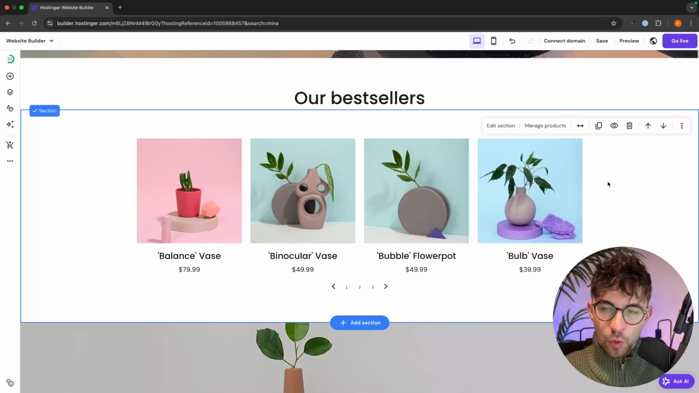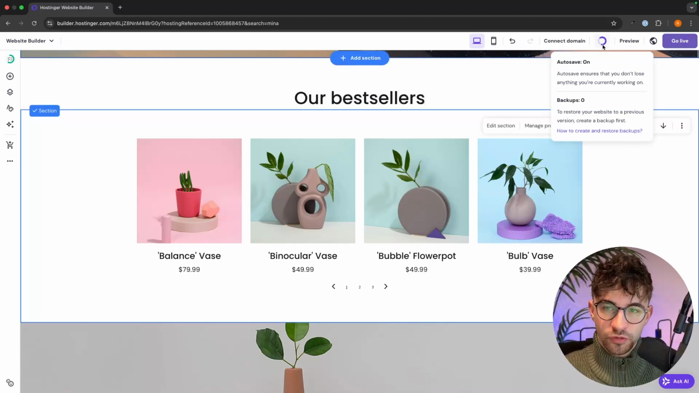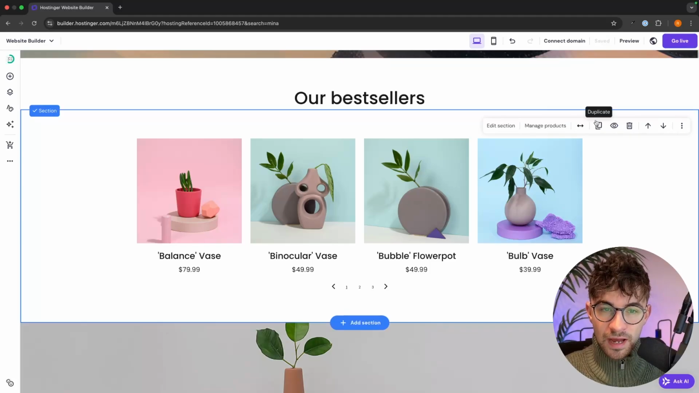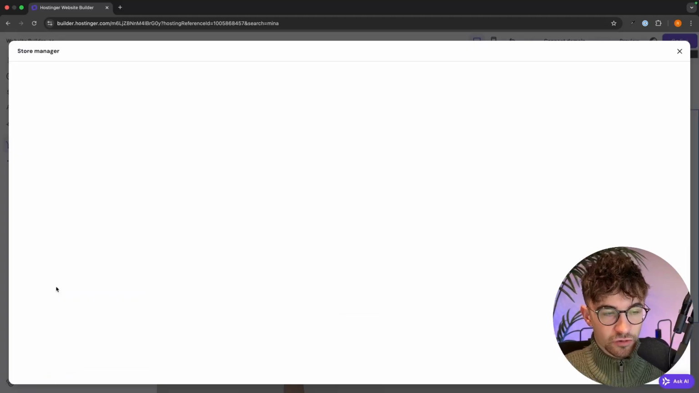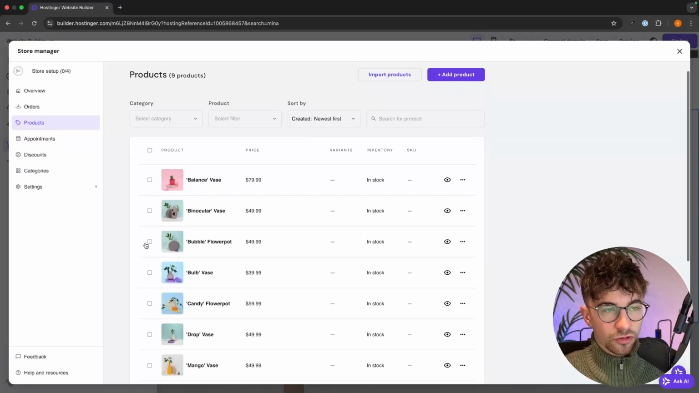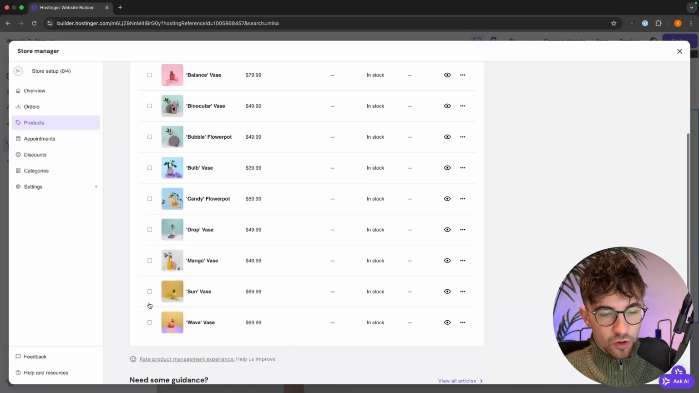So to do this, what we want to do is just go up to save right here and save the website. And then to customize the products that we have, we go over to this shopping cart icon on the left-hand side that says manage store. We can open this up, and then from this menu that opens up, click right here into products. Then it's going to load up with all of the products that are already in here.